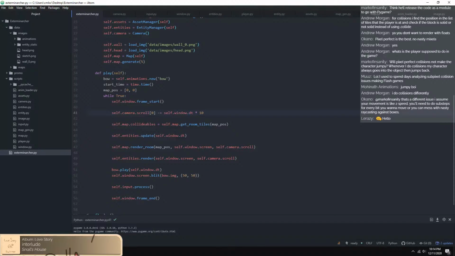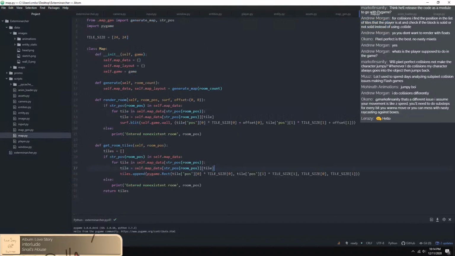Where's my render room? Render room is under map.py. I can get rid of that file. I don't need to look at that, and I don't need to look at that, and I don't need to look at that. I need to start closing some of these. I don't need to look at the input.